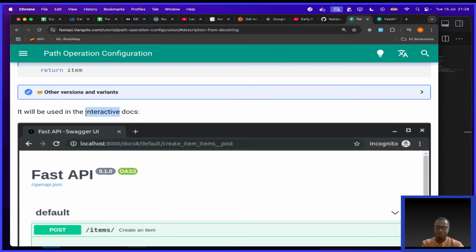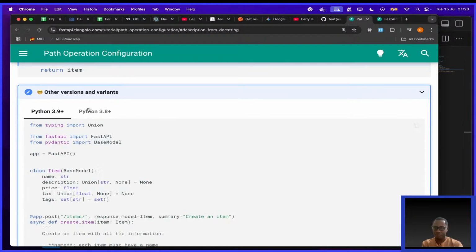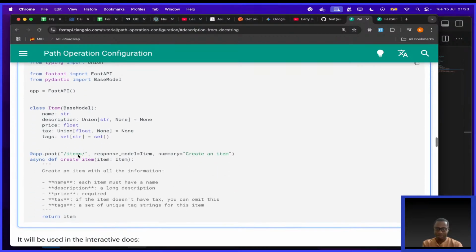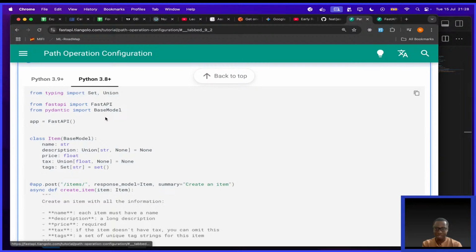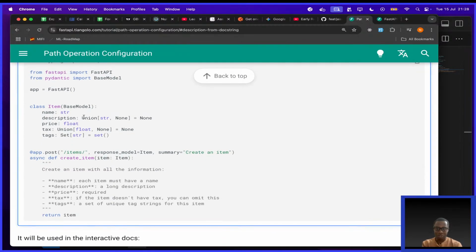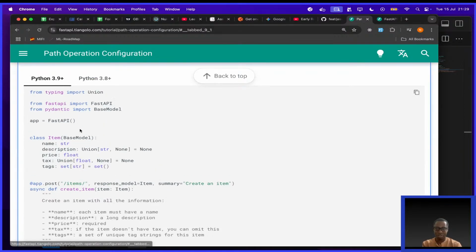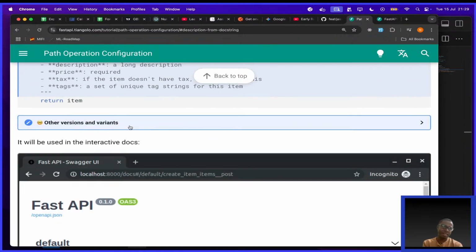So they're saying it will be used in interactive docs. The other versions and variants we have, for those working with Python 3.9 and those on 3.8, please look at this, okay? But I think what changes is probably only Union. You're using Union for your type annotation right here. The rest look the same. If I go to 3.8, the same thing, I think only using Union for your type annotation for description and also for tags. Union, Set. Let me go to 3.9. Yeah, the same thing, apart from maybe Set. But the idea is pretty much the same.